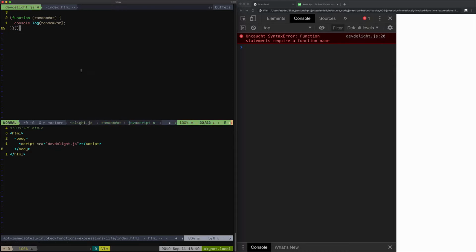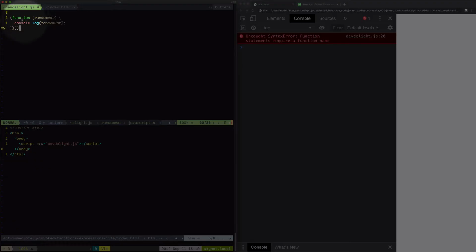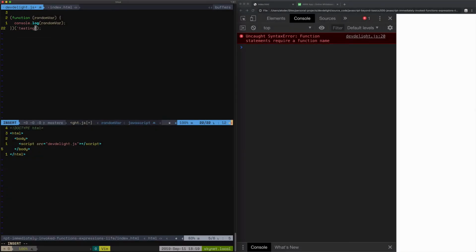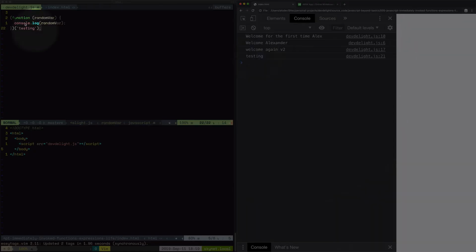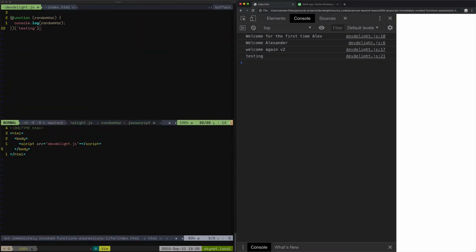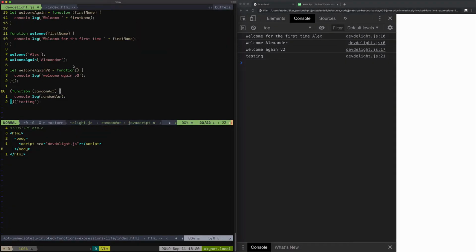So this is a self-executing anonymous function because we don't have a function name here. We're just defining the code, and then we're executing that code with parentheses. We can also pass a parameter, testing, random var, and if we refresh, as you can see, testing gets console logged. Notice how I started it with the parentheses. So let's look at all of our code here.